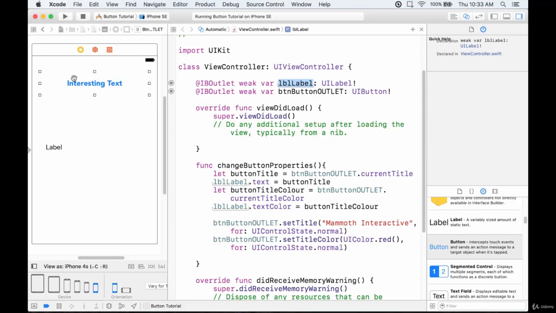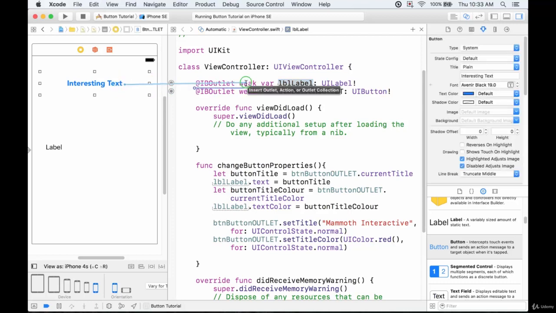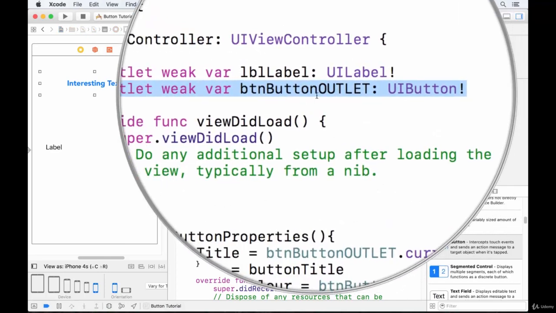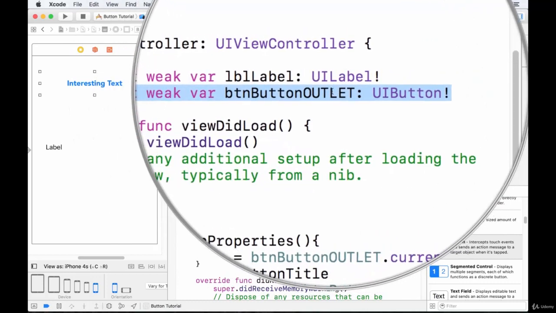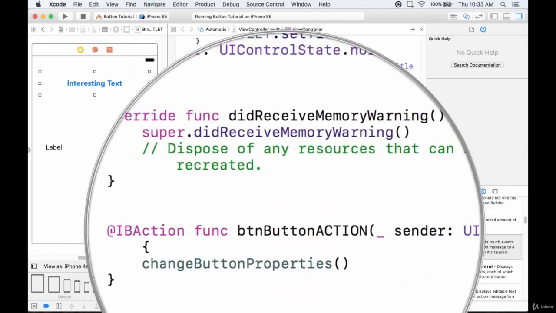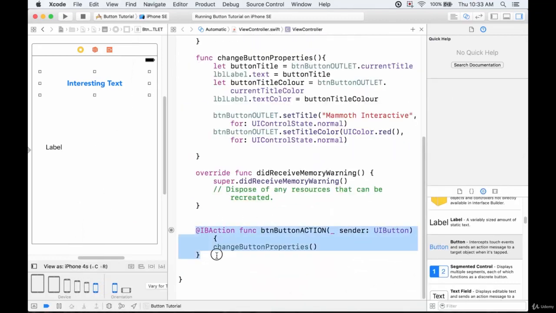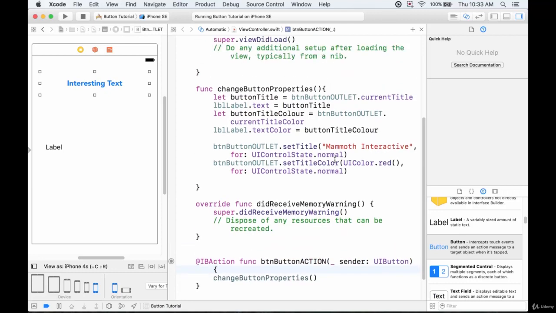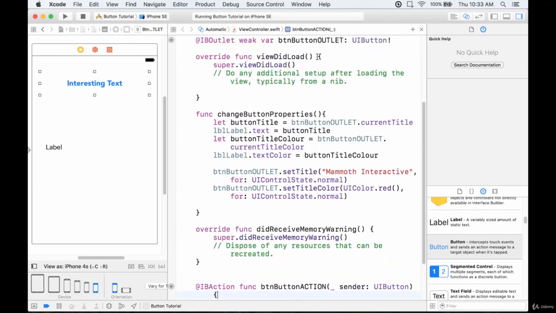Okay, so the next thing we did is we dragged and dropped the button into the code just by right-clicking on it and dragging it into the appropriate place. So with the button, we had to add in a variable, which was an outlet, and the outlet allows us to change the button properties within the code. And we also added in a button action, which was the button handler. So this function handled what would happen once the button was pressed, whereas again the outlet is just an object that allows us to modify the properties.